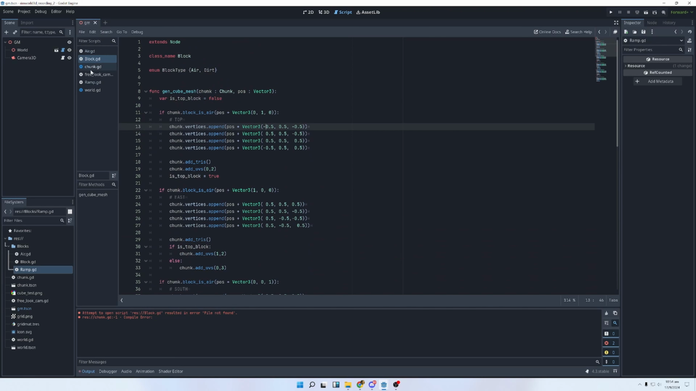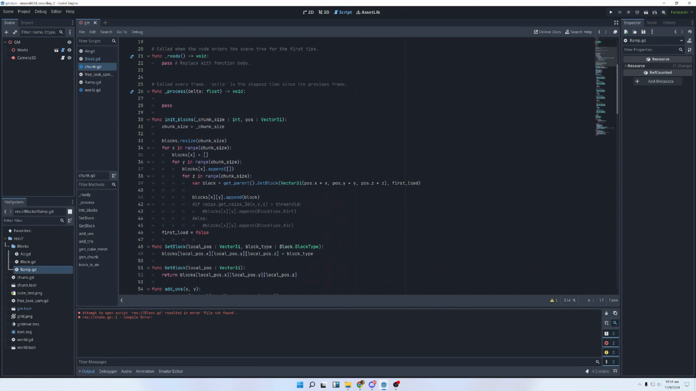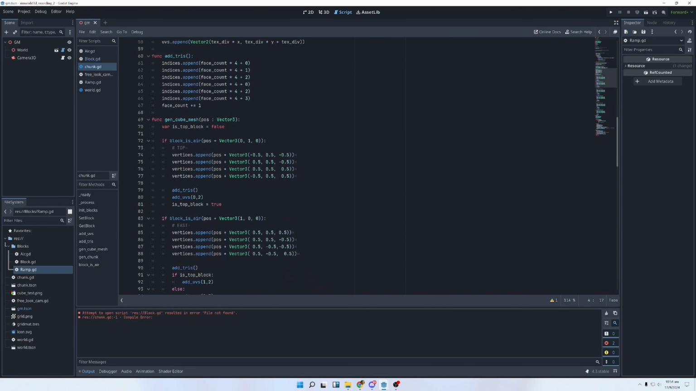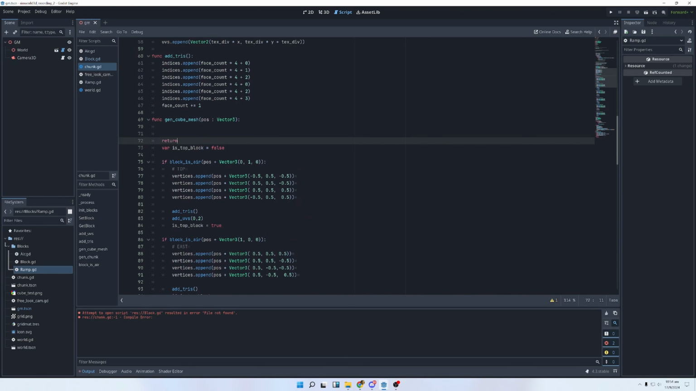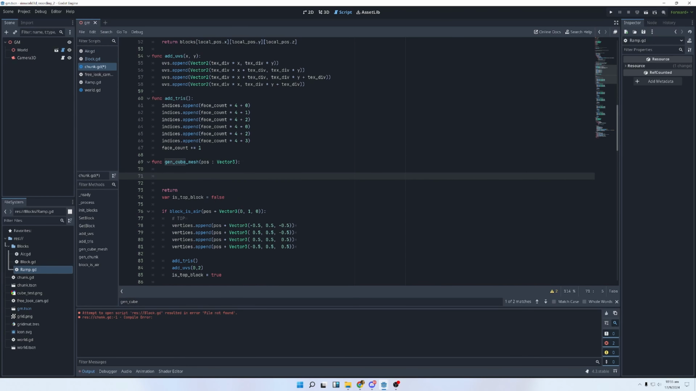Now going one level up to the chunk, what we're going to do is, I'll be lazy. I won't delete all this stuff for now. We'll just put a return here. And what we'll do is just go blocks, pos.x, pos.y, pos.z. Oops, sorry, that's not how it works. It's like that. And for that one, we'll go gen cube mesh, and we'll give it the chunk, and we'll give it this position.